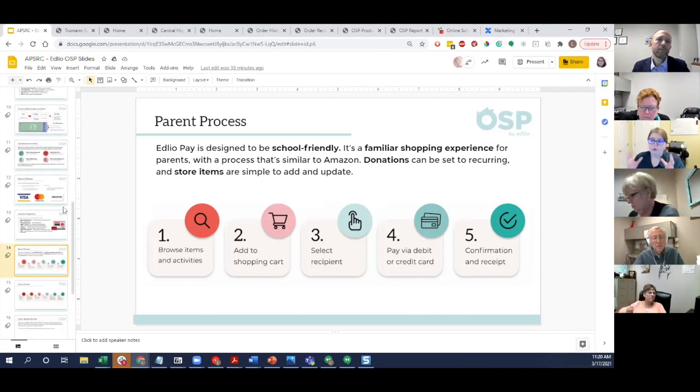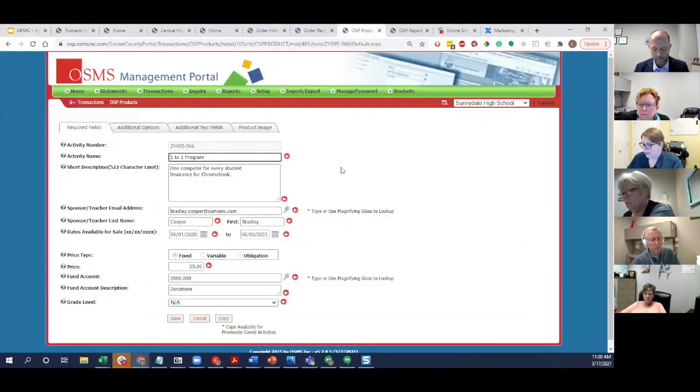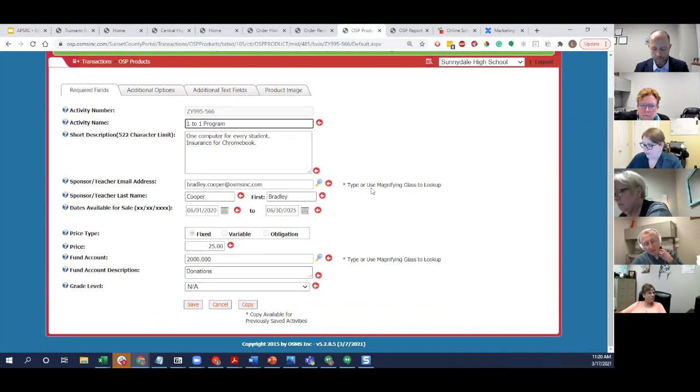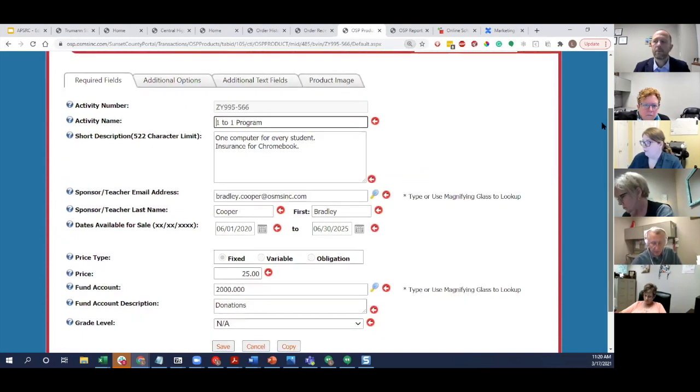And that's just sort of the basic process. Talking a little bit more about the back end of OSP, we do offer a full back end. So let me go in there. The back end is where administrators do their work. Here, pulled up on my screen, is an example of an item that we have set up for sale.